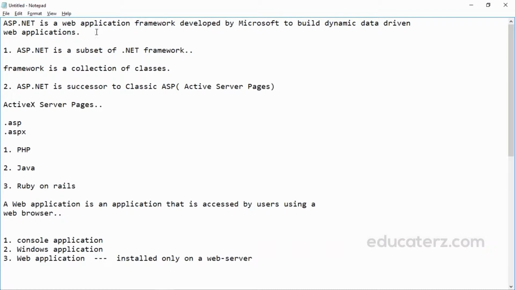Let me recap it. ASP.NET is a web application framework developed by Microsoft to build dynamic data-driven web applications. ASP.NET is a subset of .NET framework. Again, a framework is a collection of classes. ASP.NET is a successor to the classic ASP. Before we had ASP.NET, we were having ASP applications, that means Active Server Pages. With many enhancements, we got ASP.NET.